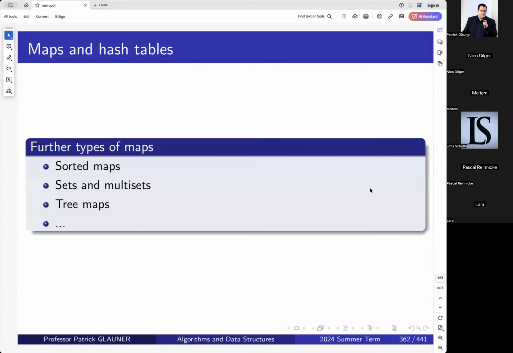Last slide for today here: there are lots of further types of maps. There are sorted maps, to store the data in a sorted order. The whole concept of sets or multi-sets. A multi-set is an extension of sets where you can actually store the same item multiple times in it, but you can still do an efficient lookup like in a set, or tree maps. All of this has to do with maps or hash tables, so sorted ones, sets and multi-sets.